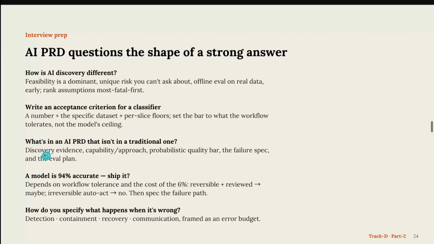What we need to do is spec the failure path. We need to very clearly spec the failure path in the greatest detail possible, and then ship it. How do you specify what happens when it's wrong? We understood the 5 things that we need to do. The first four are important. The fifth one is a grouping of all.